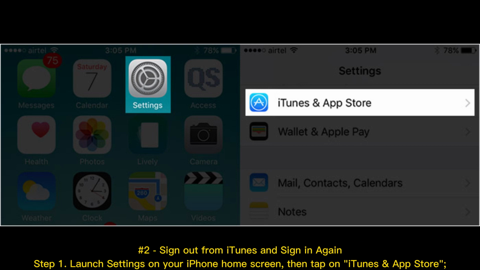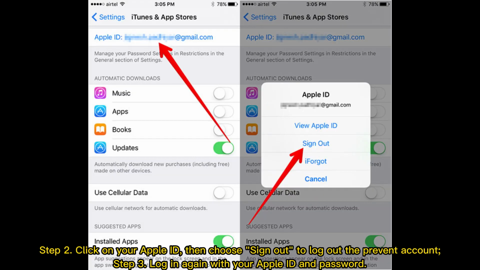Number 2, sign out from iTunes and sign in again. Step 1. Launch Settings on your iPhone home screen. Then tap on iTunes and App Store. Step 2. Click on your Apple ID, then choose Sign Out to log out of the account. Step 3. Log in again with your Apple ID and password.